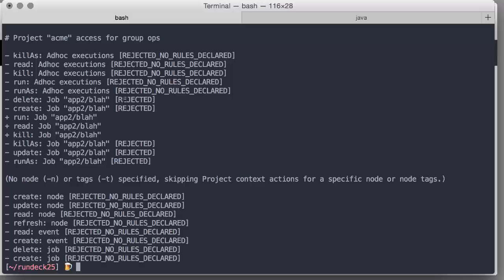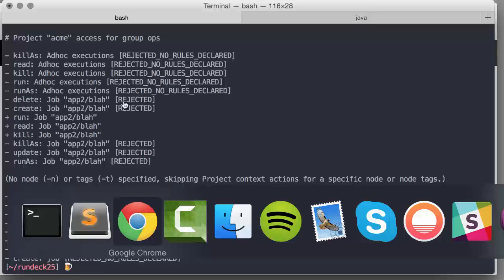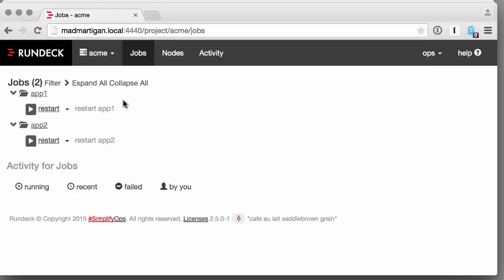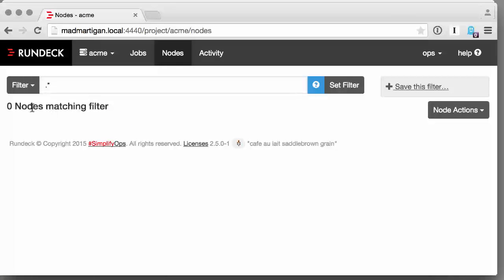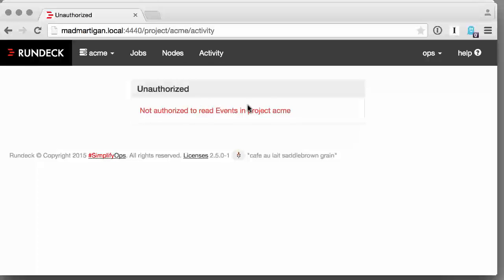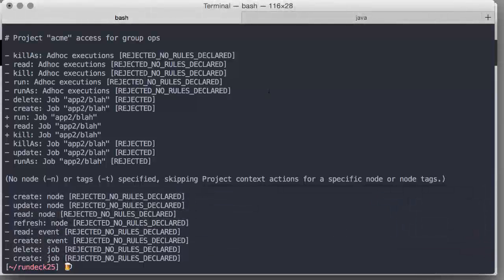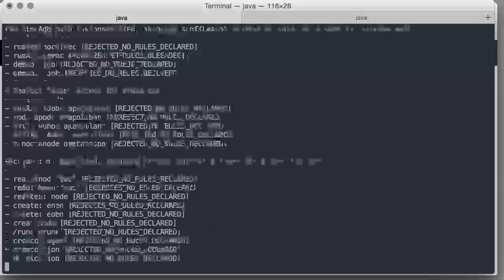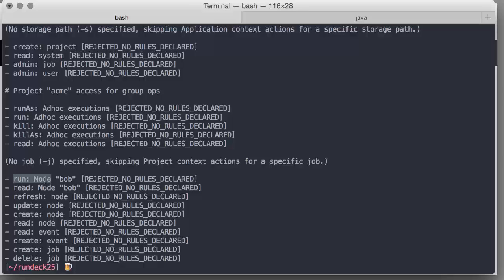Now I can see the access is correct. There are a couple of other things that I may want to give the ops team. Basically, in the nodes page, I have no nodes matching because I don't have any access to view nodes. And in the activity page, I have no access to read events. So in the list output, you can see read event is rejected, read node is rejected, and if I specified a node, any specific node is also rejected.